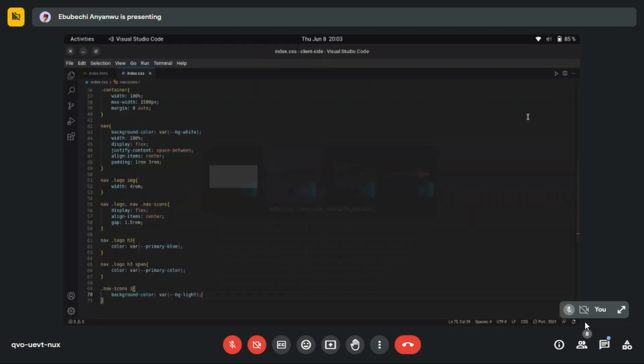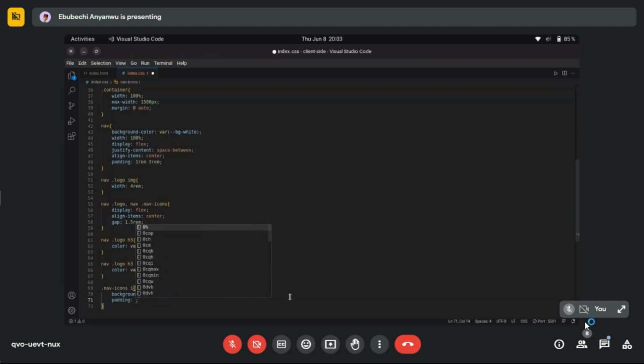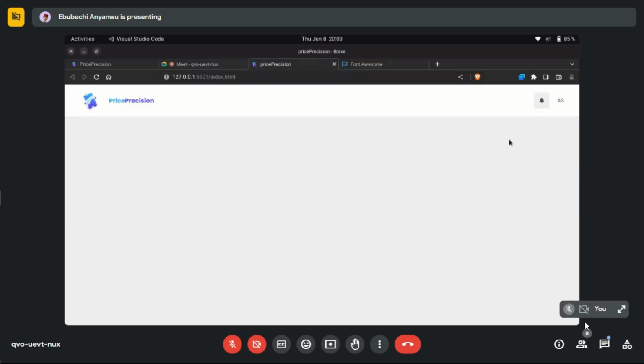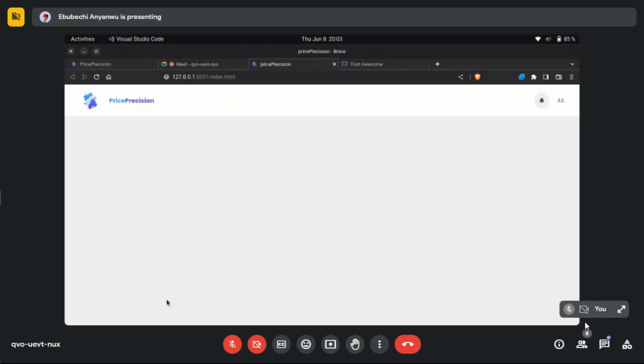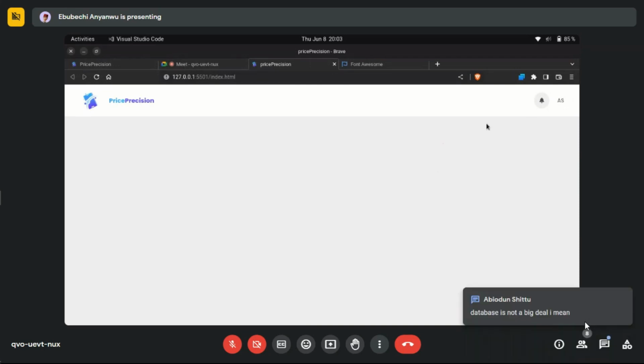Very tiny, not that obvious. So let me give it a padding of, let me say, 1 rem like this and see what happens. Okay, so it's now visible. So I want it to be rounded. To make it rounded, give it a border radius of 50%, and it's rounded.